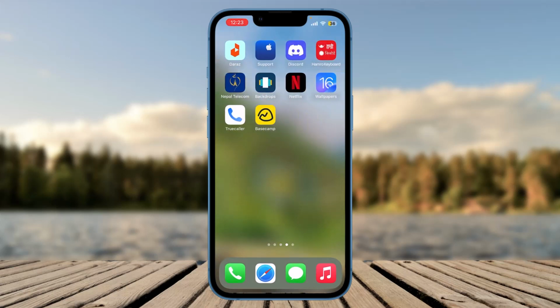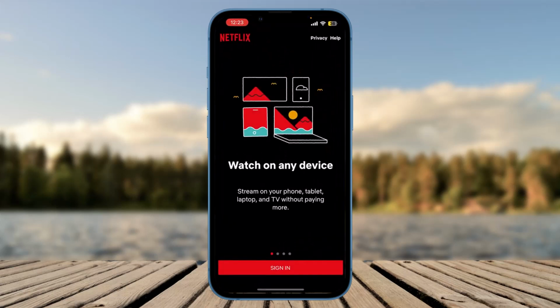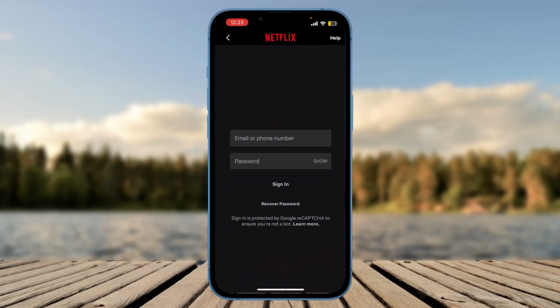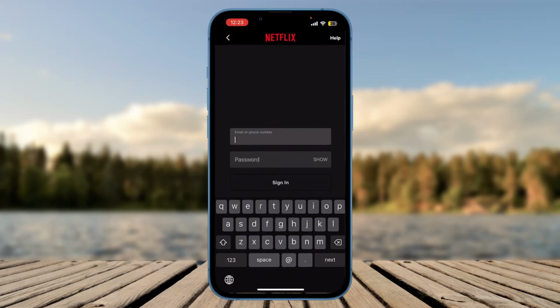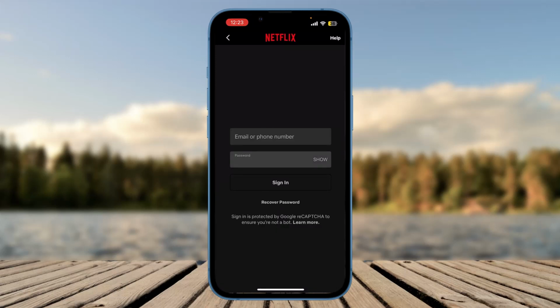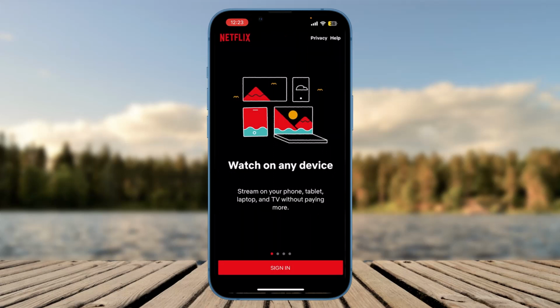After doing that, you need to open Netflix on your device and sign in. To sign in, you need to enter your email or phone number, and enter the correct password for your account. After that, click on the option of sign in. After doing that, you'll be able to use Netflix from a different IP address, and the error or pop-up like Netflix cannot be used in this region may not appear on your iPhone again.